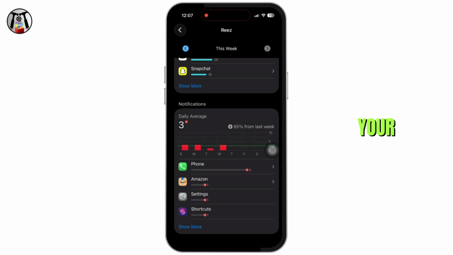This is a great way to track your habits, manage distractions, and stay more productive throughout the day. And that's it. That's how you can check screen time on your iPhone and view detailed app usage stats.